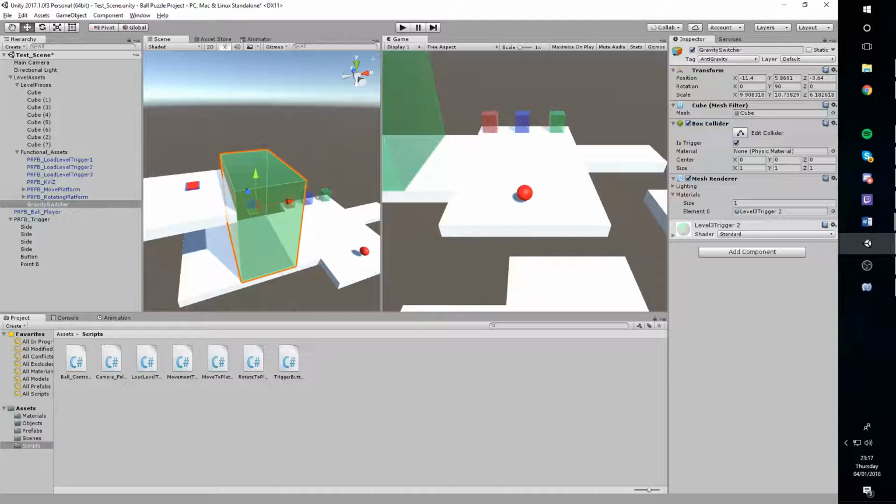Also, take note of the fact that the camera followed that up to the top and all that kind of stuff. So the camera follower is still working very well as well.